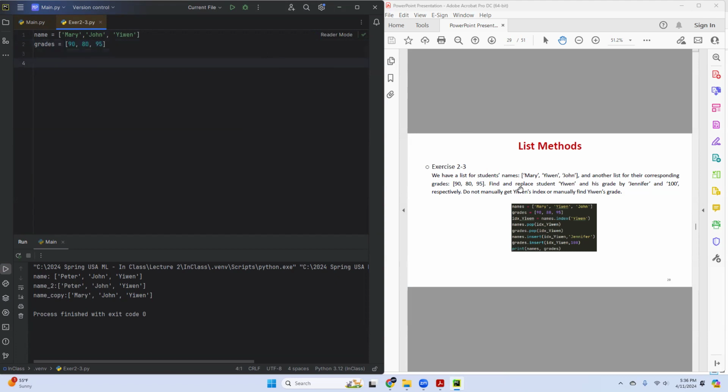Okay, so find and replace student Ewan and his grade. Replace Ewan and also the grade by Jennifer and 100. So the name Ewan will be replaced with Jennifer, and the grade, how much did I get? Oh, I got 80. 80 will be replaced by 100.